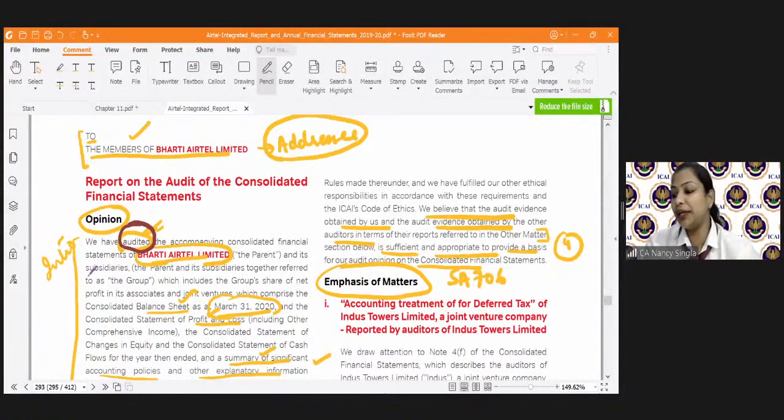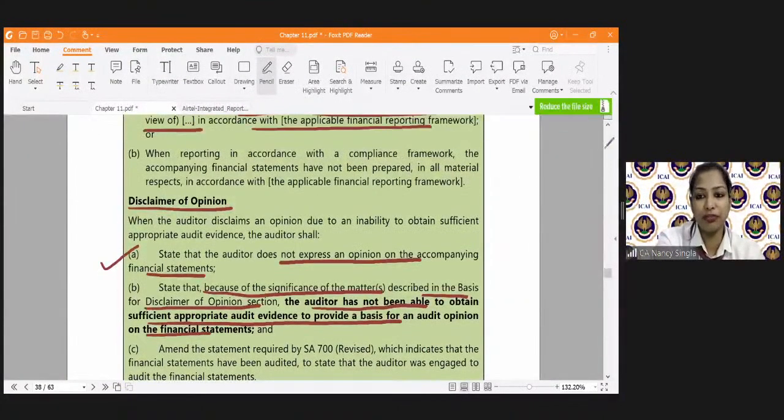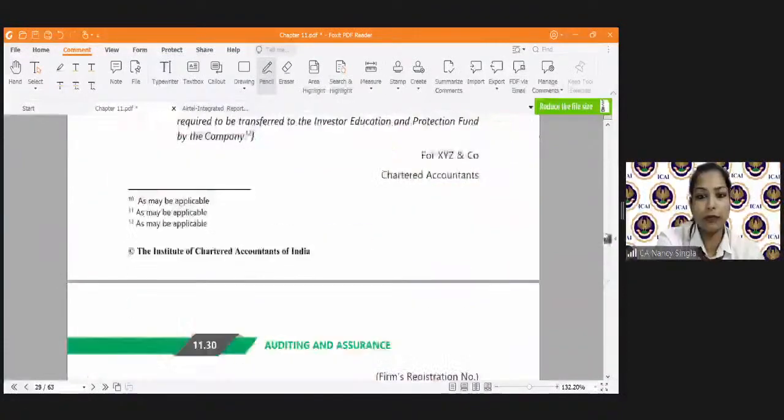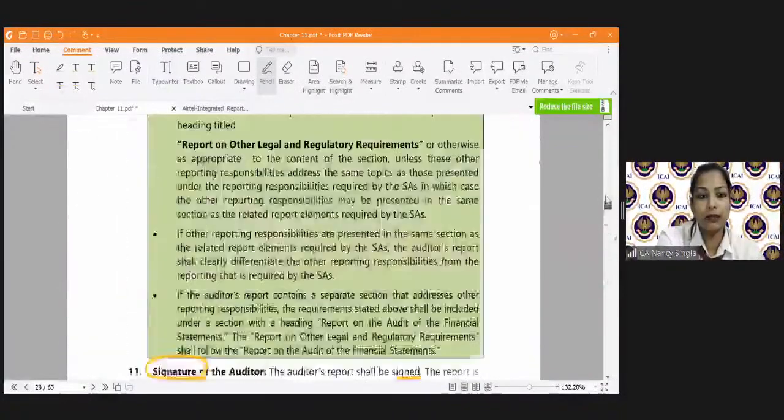Now you will not write we have audited. Why? Because audit has as such not been done now. Why? Because you are unable to obtain sufficient and appropriate audit evidence. You are not able to perform the audit procedures which you wanted to perform. Let me just show it from the module also.